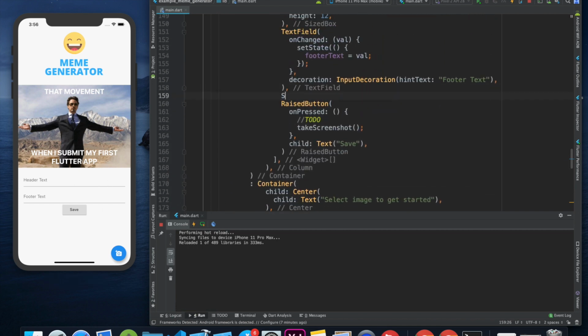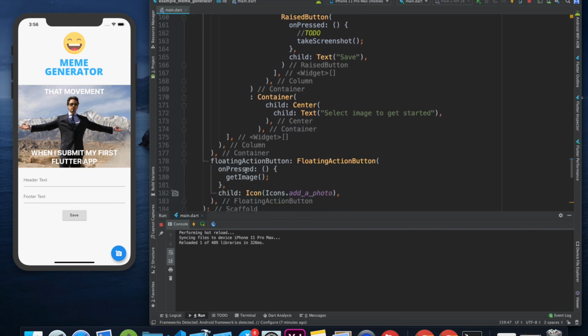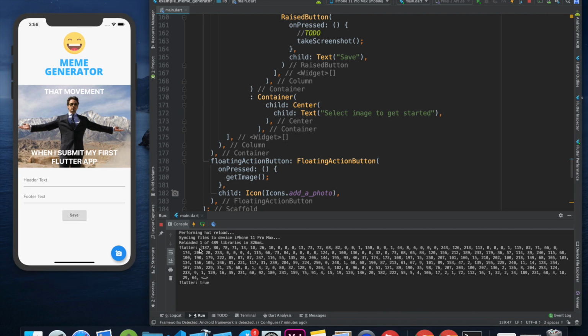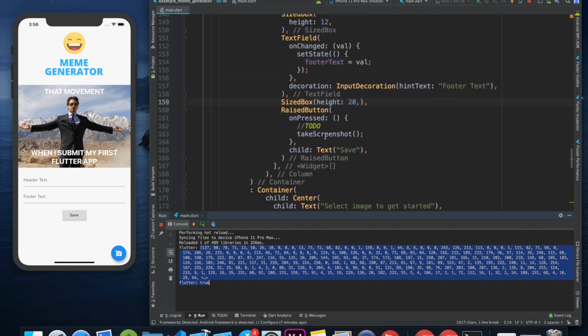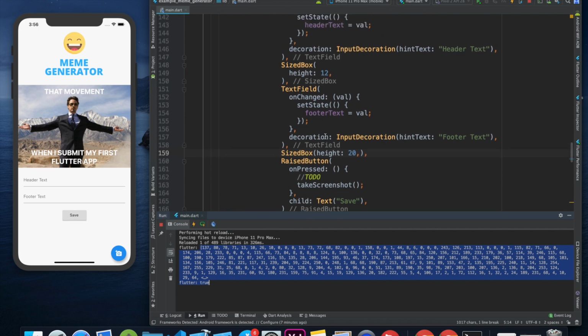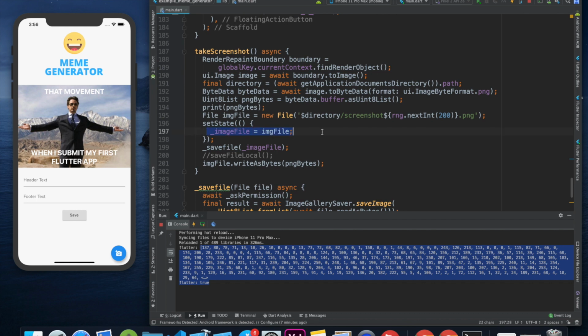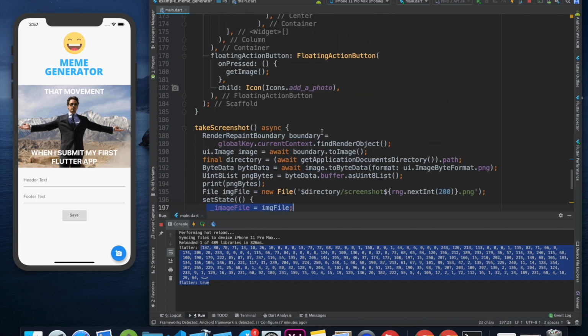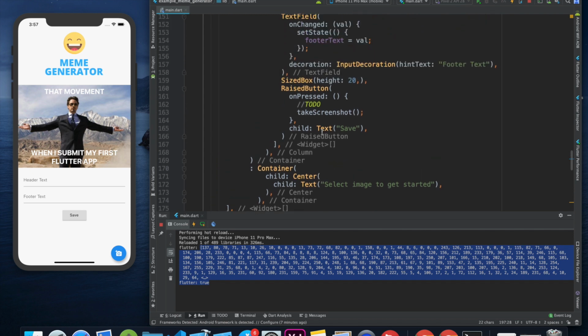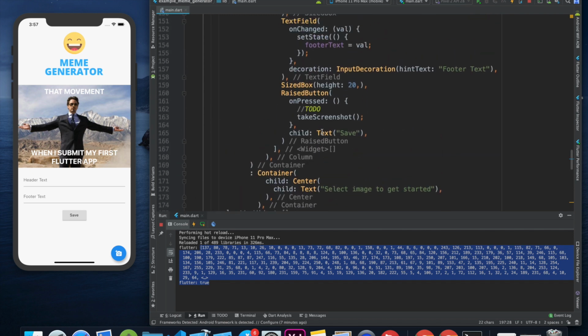Now we will just have a sized box of height 20 and save. So we have this box, and right now if I click on save, it is generating it, but it's not visible over here. So what is happening is, if we go to save image, we are calling the take a screenshot, and we are even updating that in the set state so that it can recreate, but it's not updating. So let's see what the reason for that is.